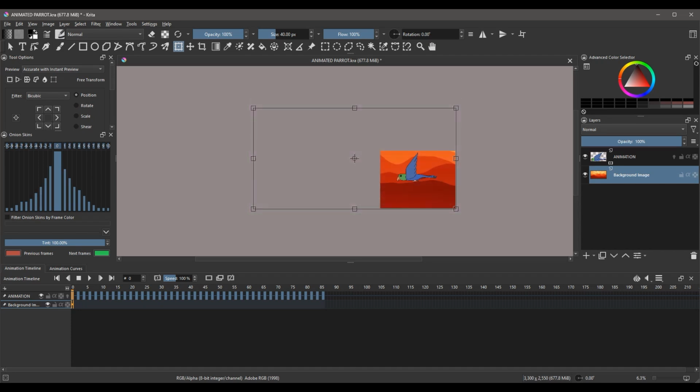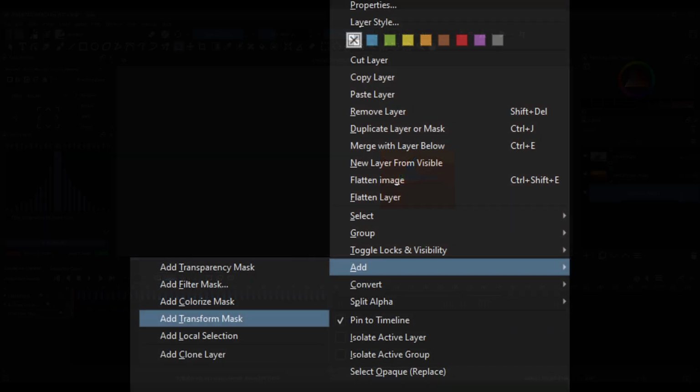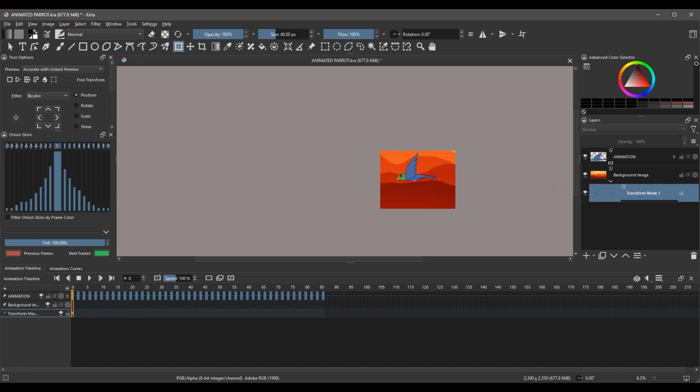Alright, moving on. To achieve a left-to-right scrolling effect, you will need to position the image at the far right edge of the canvas, as I am demonstrating now. Back to our image layer, right-click and select Add. Choose Add Transform Mask. As you can see, the transform mask shows not only in the layers docker, but also right here in the timeline.